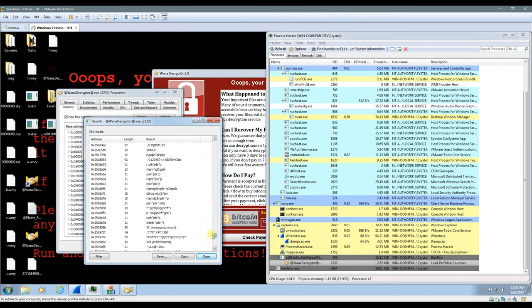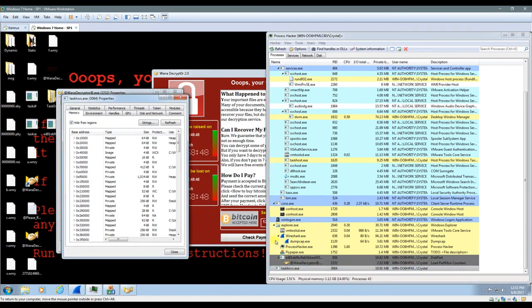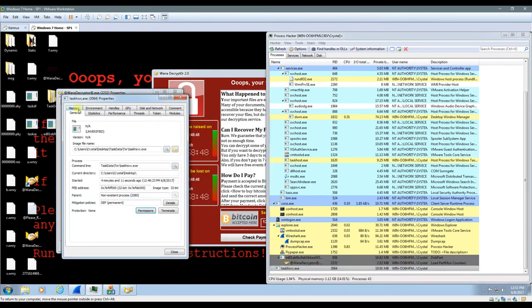We have quite a lot of garbage in there, but WannaCry Killswitch. Yeah, okay. And then finally we'll just have a look at this process.